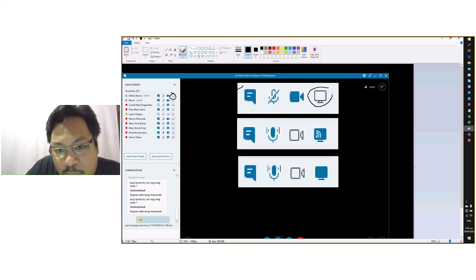If it is a screen with white, it means they are not seeing what you're presenting. So kapag nagpre-present ka, PowerPoint, whiteboard, poll, if you're using that and you see that they are with a white screen, they are not seeing you.